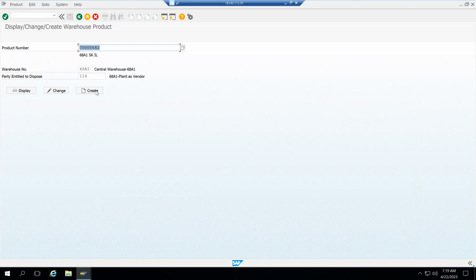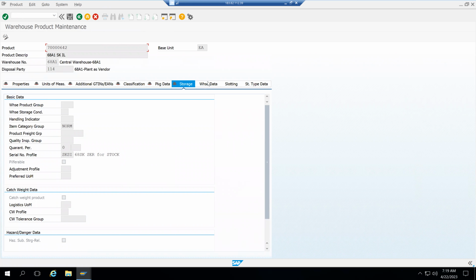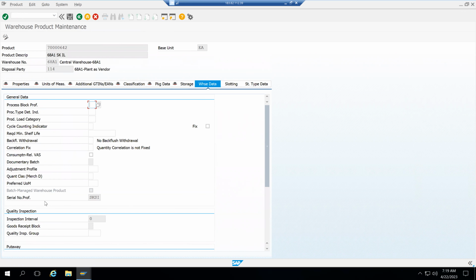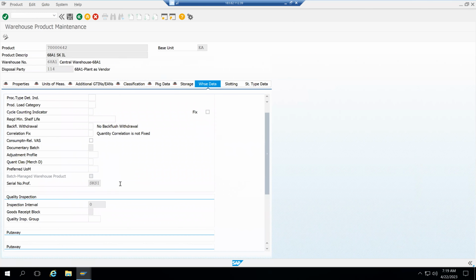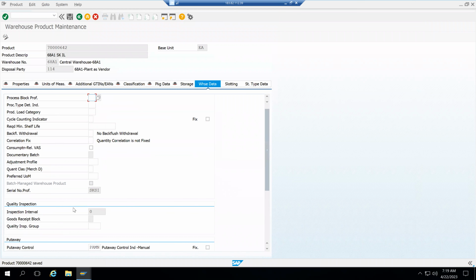Create. So here, if you see on the storage level, I can see that it has been distributed on the EWM side as well, so on both the warehouse level as well as the IM level. Here you can give the put away controls in case you need, but I'm just going to give the manual put away control for our convenience. And this is the pick task. So this is saved. Okay, now I can create the purchase order.